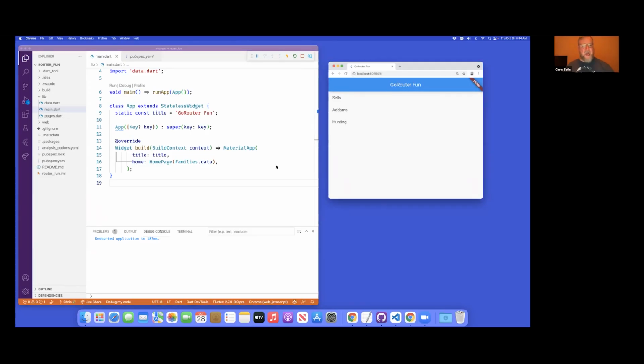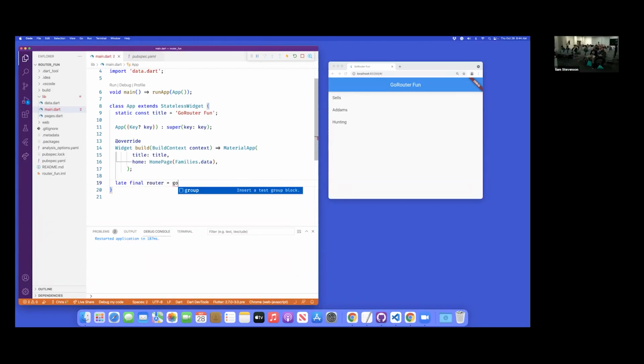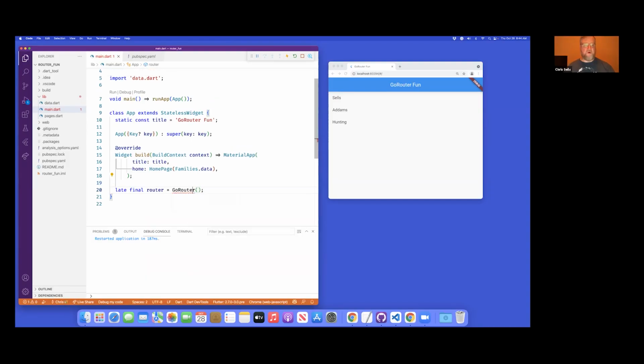Great. So here we don't have GoRouter. I've pulled it in as a package in the pubspec, but I'm not using it at all. I've just got a standard Flutter application that has a single homepage that's showing some data. Okay, so how do I turn this into a GoRouter app? Well, the first thing I need is a router.